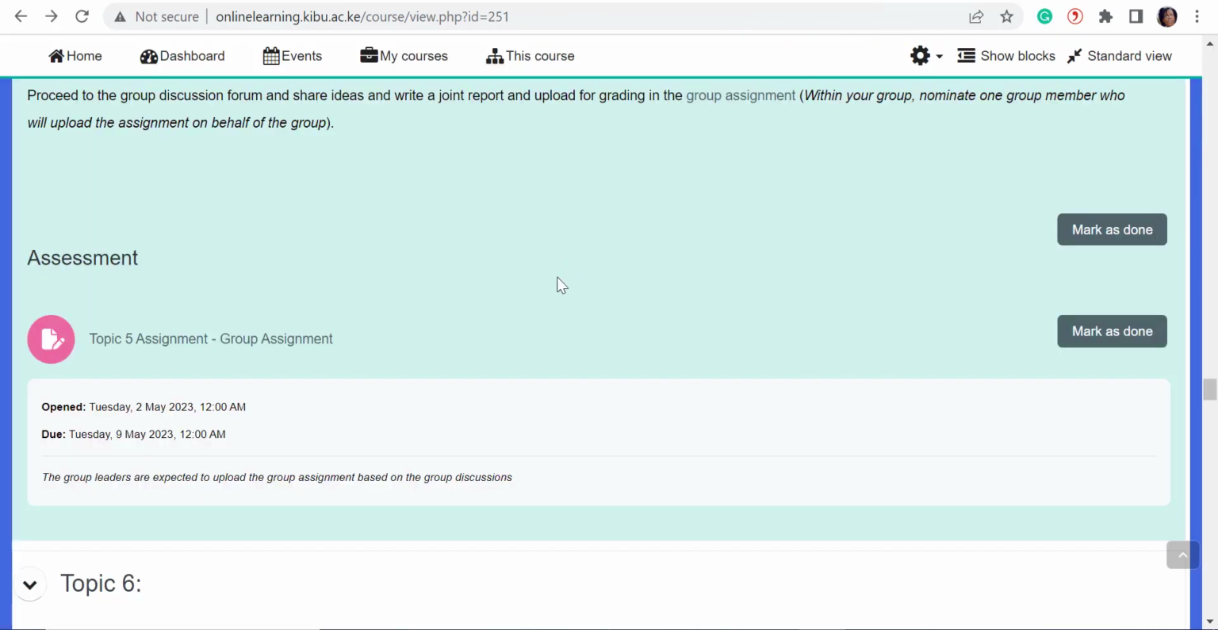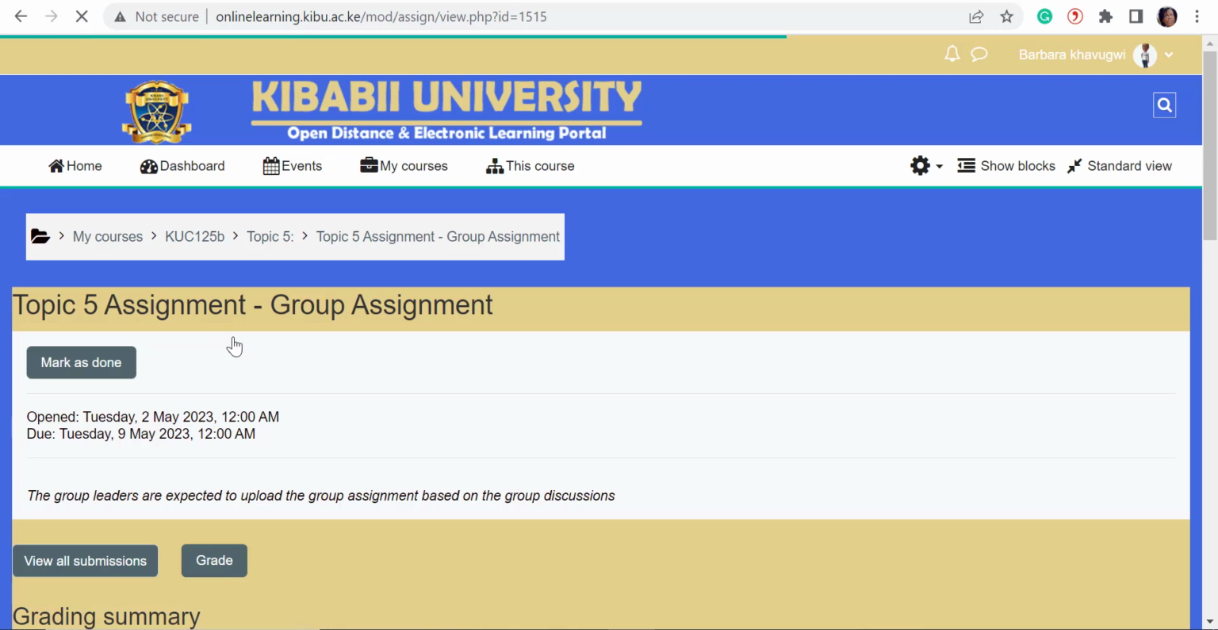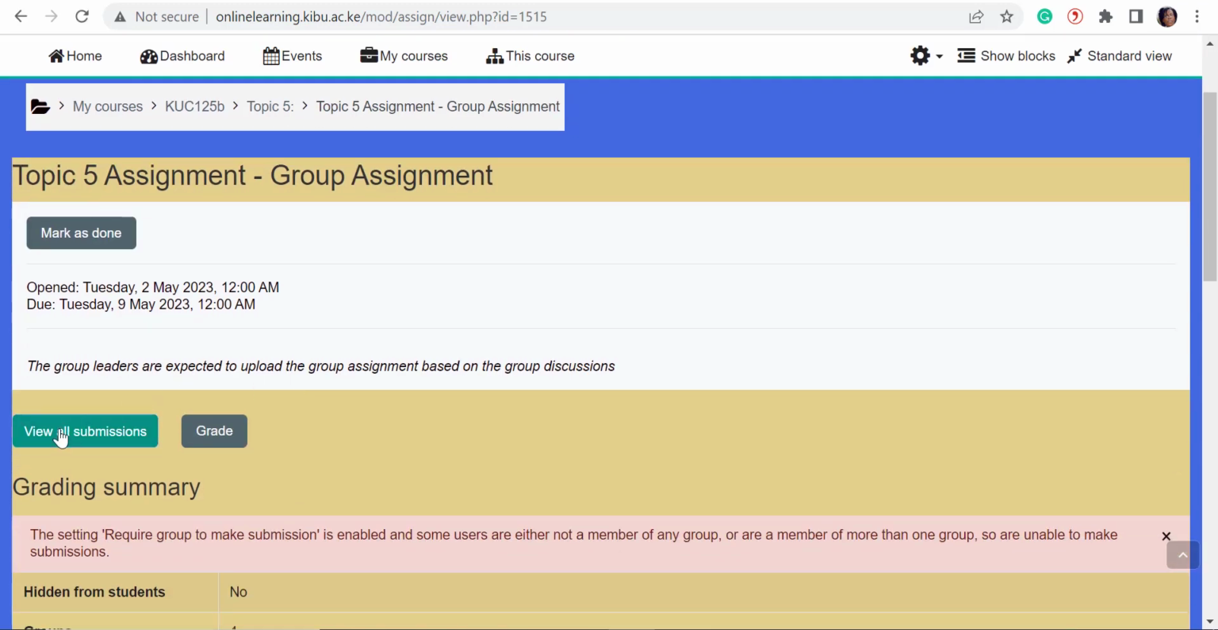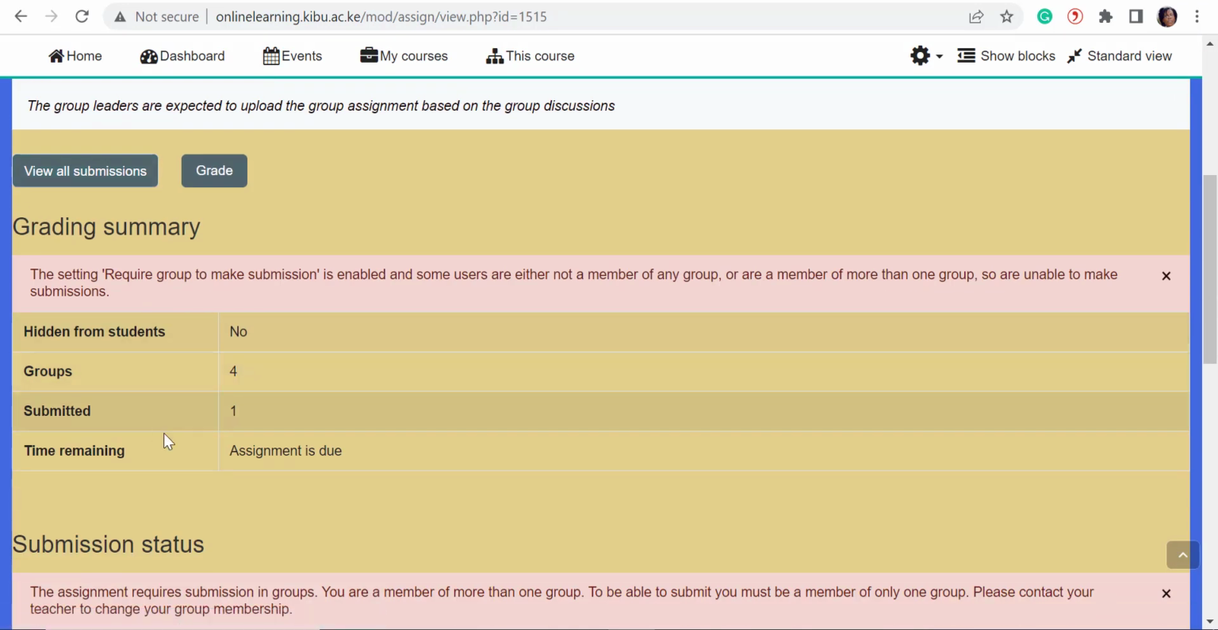Once you have successfully set up your assignment and students have attempted it, the next step is that you're required to grade the assignments. To grade the assignments, go to the specific assignment you had set up, click on it to open it. Then you can view the submissions. Usually it gives you a summary.